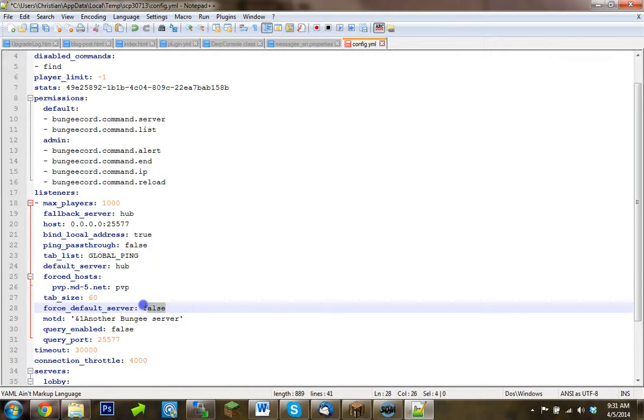Force default server, I will enable true. What this means is that every time a player joins, they will be forced to the hub server where they can pick a portal. Without this set to true, it means whatever server they were on last, they will connect to. For example, if they're on /server A and they exit the server, if this is set to false, they will be put back on /server A automatically the next time they join.